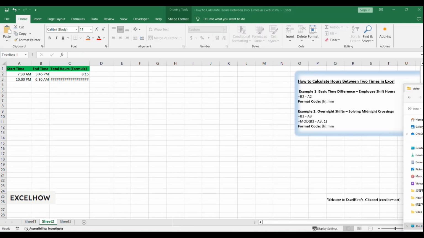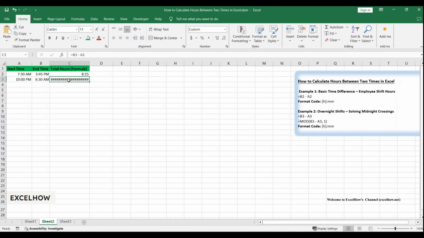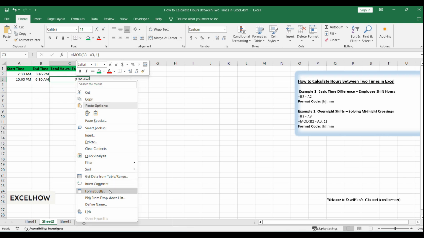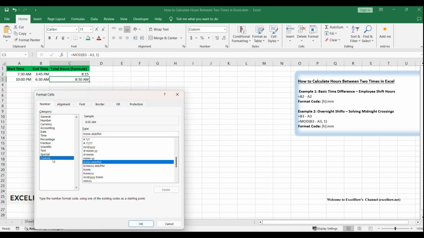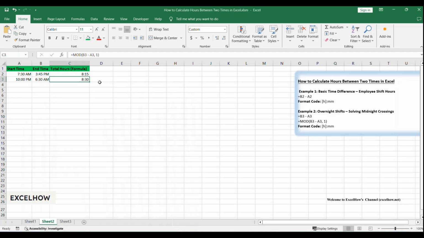Let's use the MOD function to handle negative or hash results. Type equals MOD(B3-A3,1) in C3, press enter. The decimal 0.354 appears. Right-click C3, click on Format Cells, select Custom. In that Type field, type [h]:mm as the format code, and click OK. The cell now shows 8:30, and that's how you master time calculations in Excel.